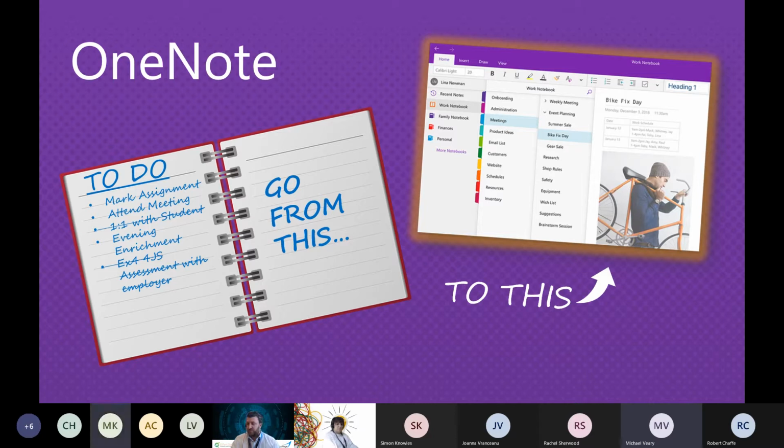And of course, unlike a paper notebook, you can drag and drop these things, you can move them around, you can change them, and you can share them out with your colleagues as well. So that's quite a useful thing to have.